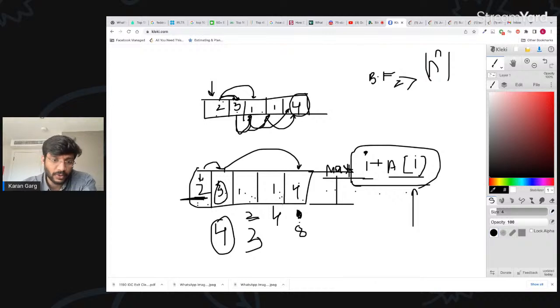if there are two values, let's say 3, and if it was 2, then i plus A[i] for these two will be the same. So if this is the same, I will try to maximize i. The farther I jump, the better it is.